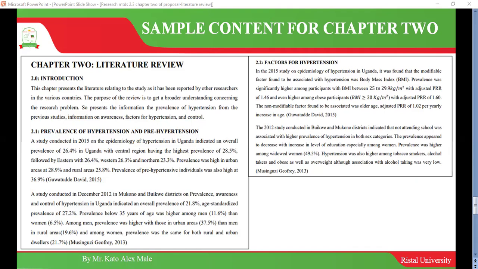This is Ristal University, and the course unit has been Research Methods 2. The lecture for today has been about literature review, that is chapter 2, an application from lecture 7 of Research Methods 1. These have been our objectives, and I guess members have learned from this lecture.